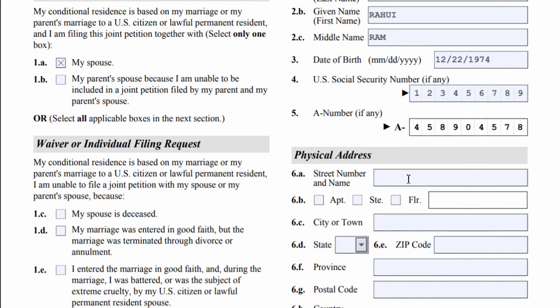Now is his physical address. As you can see, the apartment number isn't going to let me fill it in, so when I print this out, I will use black ink to fill that blank.